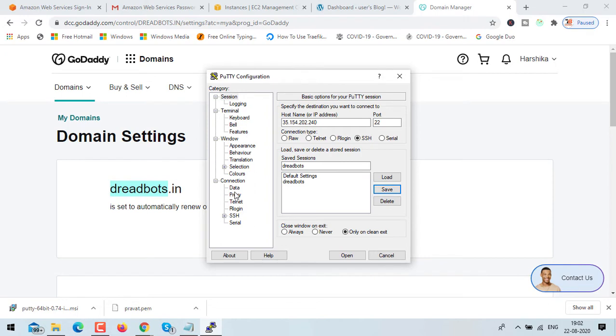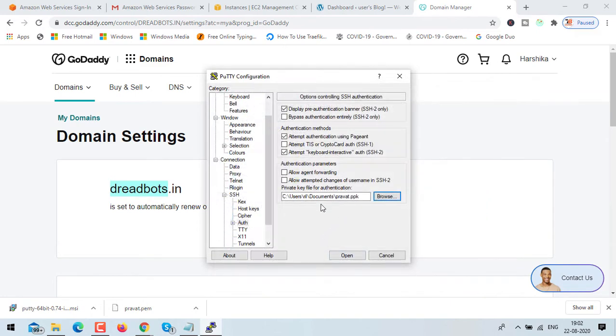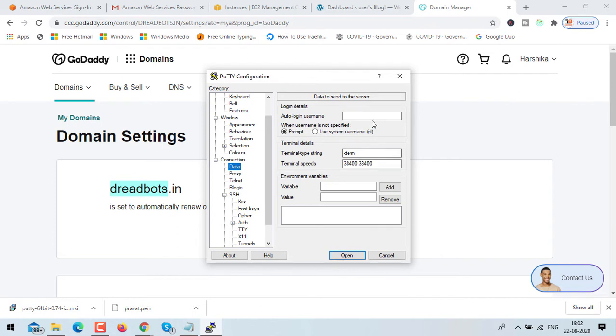We need to set up the SSH connection. For that, we will use auth, data, and tunnel. Okay, we'll do the three things. So first click on auth. Here load your ppk file which we have just generated. That's it. Then click on data, and pass here your username. So our username is Bitnami because we have created a Bitnami instance. Maybe it could be Ubuntu or another name as well. But in my case, it is Bitnami.